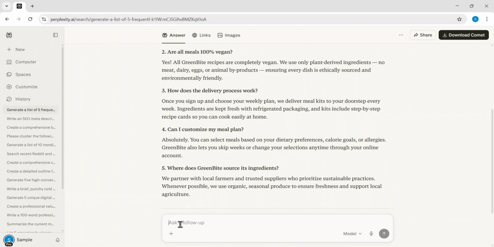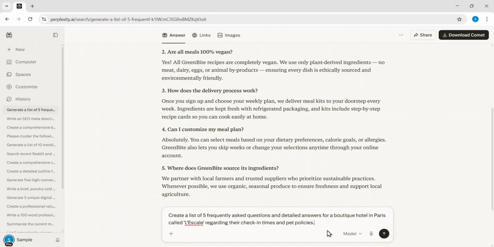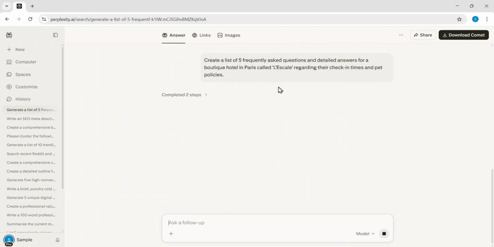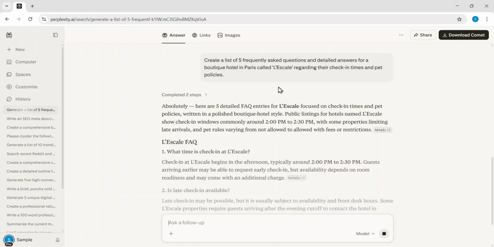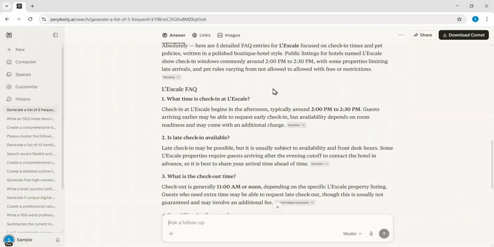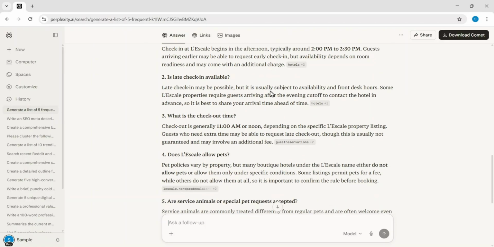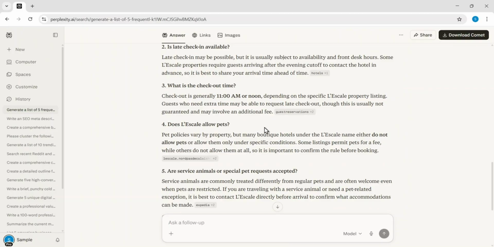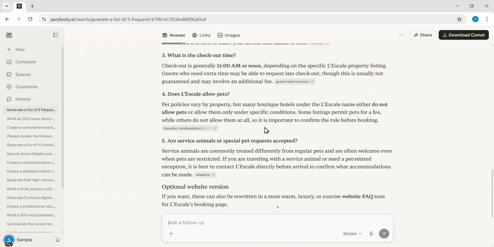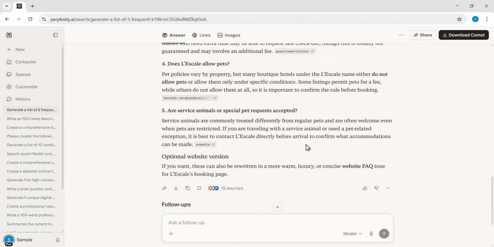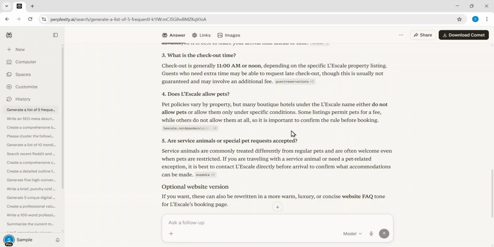I type a request for a boutique hotel in Paris called Les Scales, focusing specifically on their check-in times and pet policies. Perplexity searches the web to provide realistic answers, including standard check-in windows and instructions for guests arriving after hours. The results clearly explain the hotel's pet-friendly status and any associated fees, ensuring guests have all the information they need before they arrive. It even provides a helpful note on service animals and special requests, making the content feel polished and ready for a professional website.